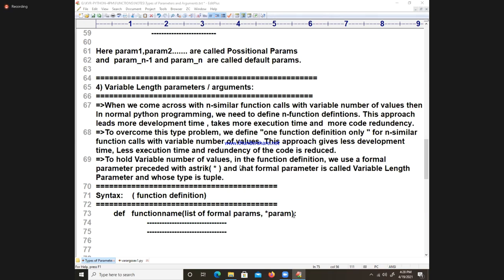Right, ma. Now I am going to the example part. Now write a Python program which demonstrates the concept of variable length parameters.